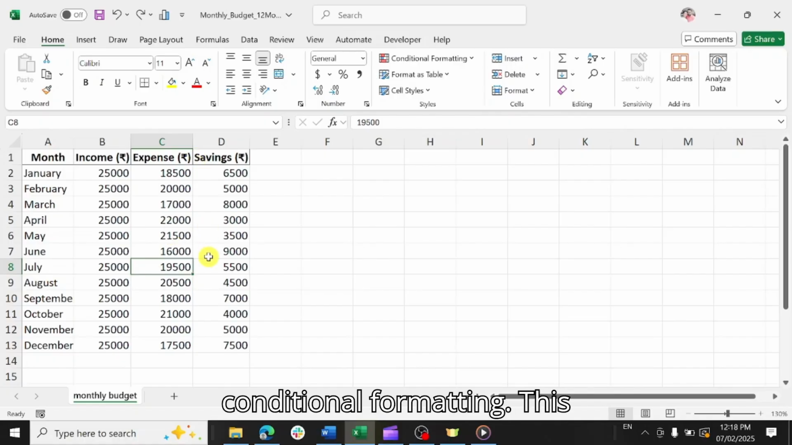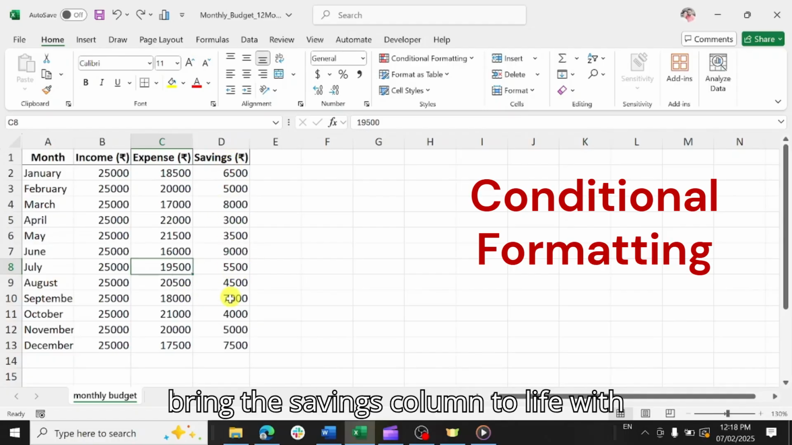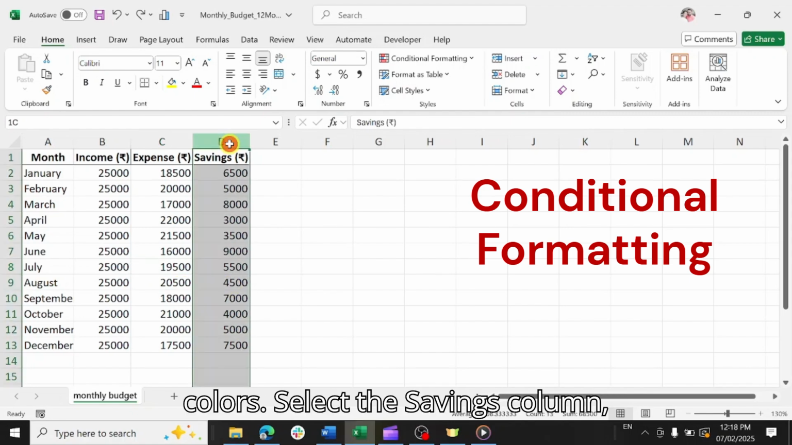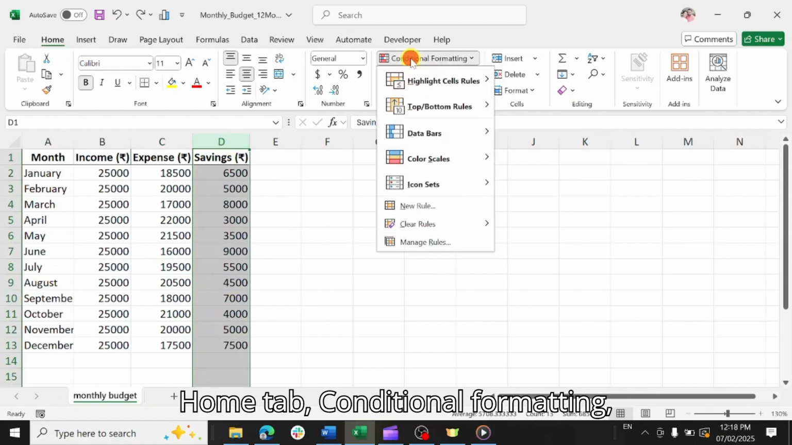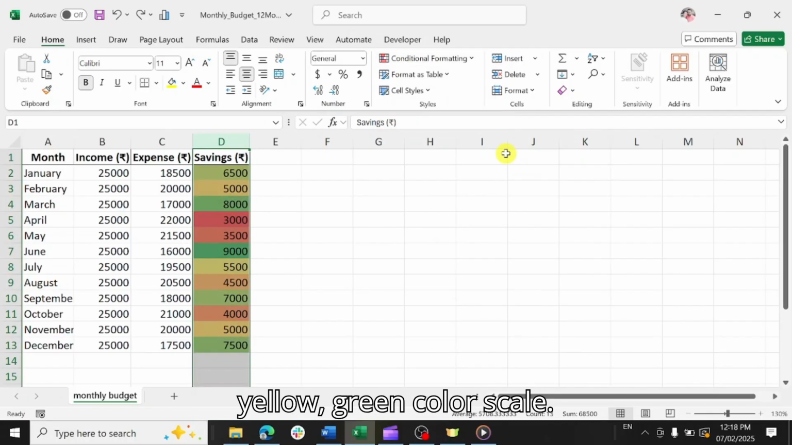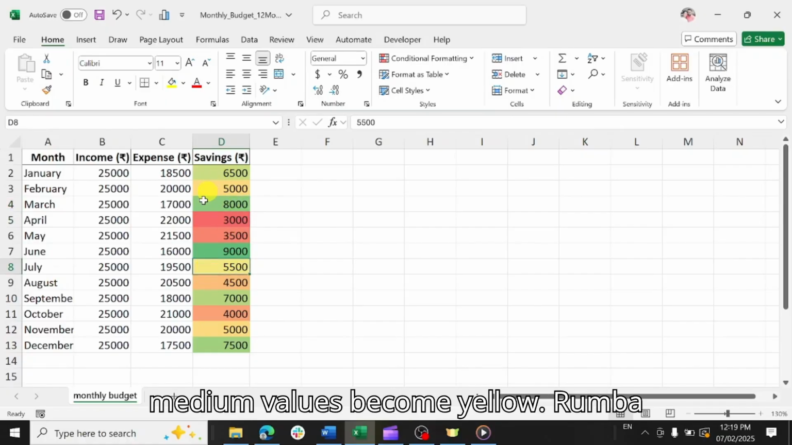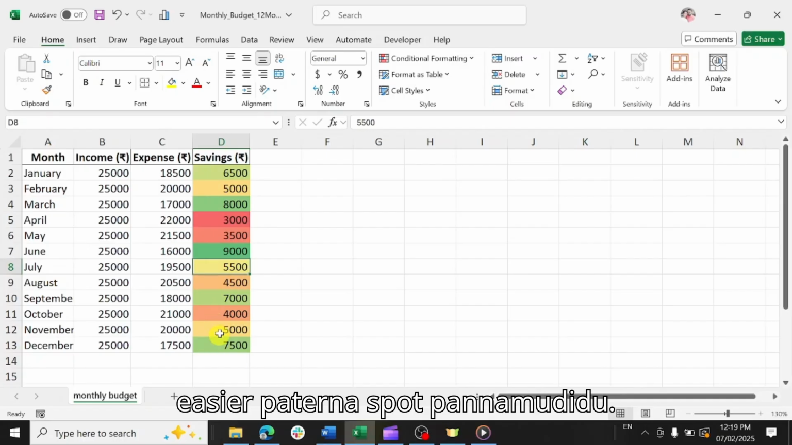Let's start conditional formatting. This is one of my favorite features. It helps us instantly see what's important automatically. Let's go one by one. Easy, ah? First, let's bring the savings column to life with colors. Select the savings column, Home tab, Conditional formatting, Color scales. Pick the red, yellow, green color scale. Wow! Higher savings turn green, lower savings turn red, and medium values become yellow. ரொம்ப ஈஸியா பேட்டர்னா ஸ்பாட் பண்ண முடியுது.